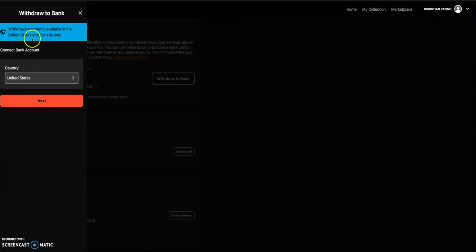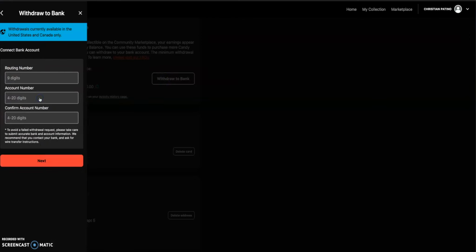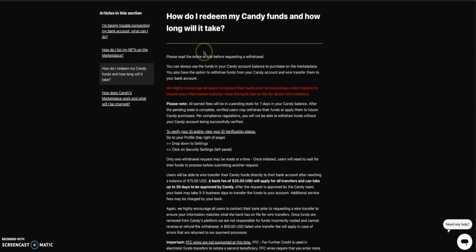It says that you can only withdraw if you are in the United States or Canada. So I have my bank in the United States. You have to put your routing, your account number, and you have to confirm your account number. Now, one thing that I want you to note, if we go and look for more information about the withdrawal process on the platform, there's a few things that you should note.